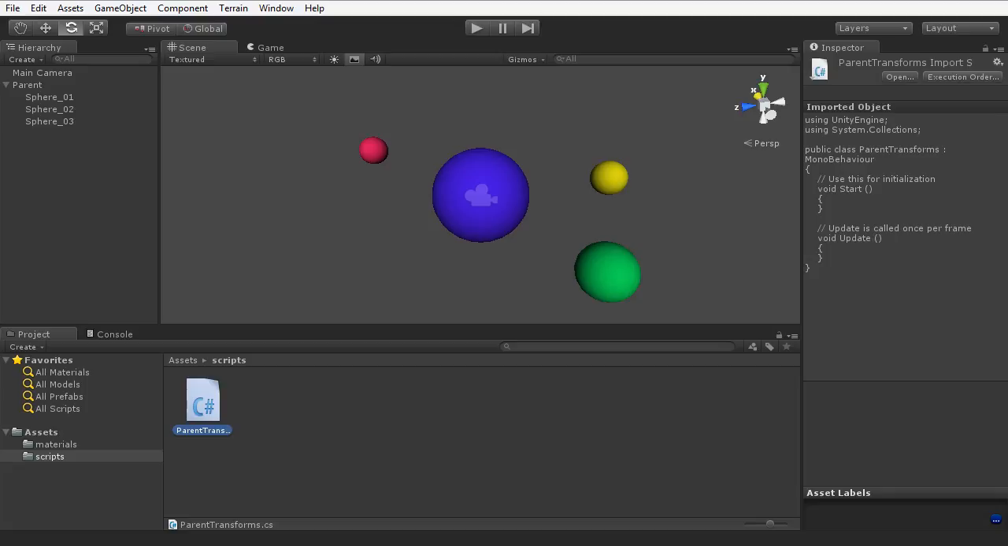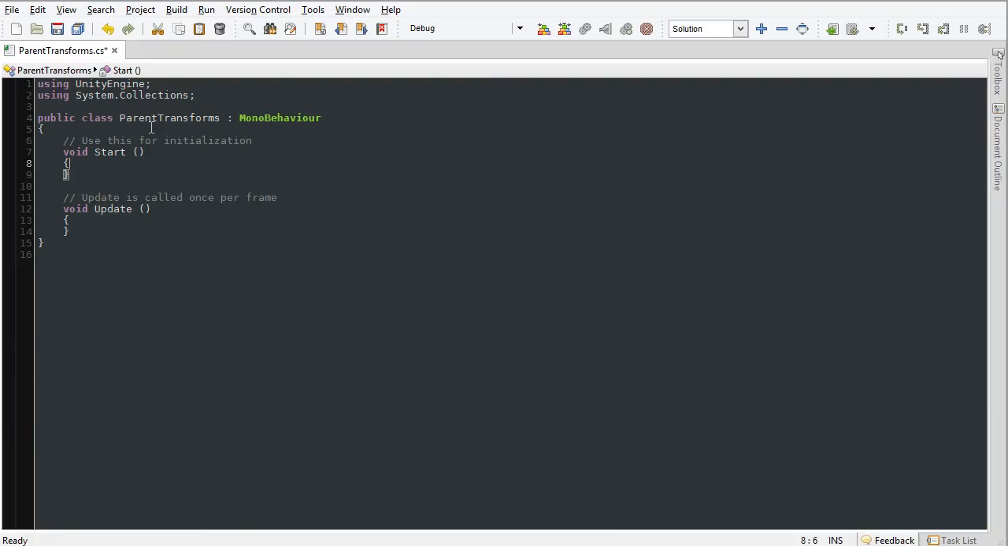So let's bring up the MonoDevelop window, and here we have our parent transforms class. And what I'm going to be doing in the start function is cycling and looping through all of the child objects attached to this game object and just printing their names to the console. In doing this, we're going to see how we can access the transform component of the current object, how we can get the transforms for all the child objects, and also how we can get a reference to all the game object classes of those child objects as well.